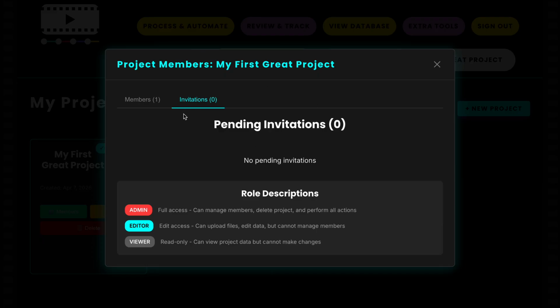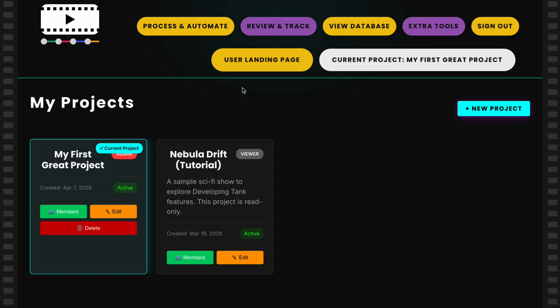You can see the invitations you've sent out. And now, next time that user signs up, or when that user creates their project, they'll be prompted with, hey, you've been invited to this project, this My First Great Project, and they will be able to join it or reject it.